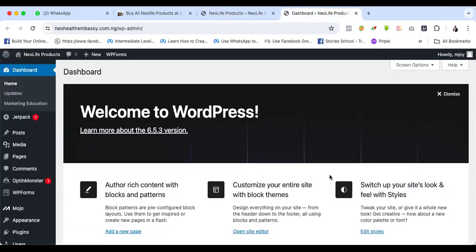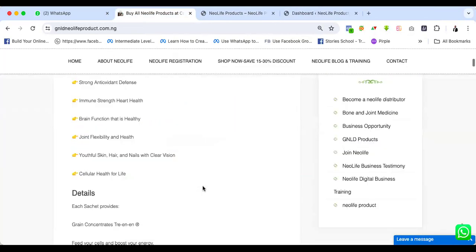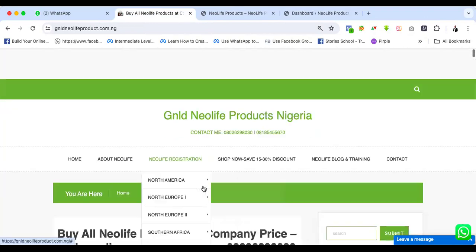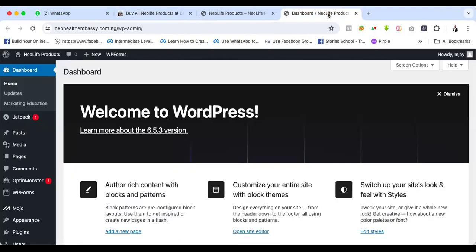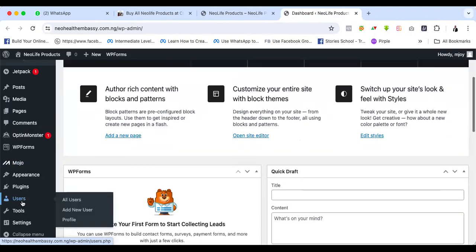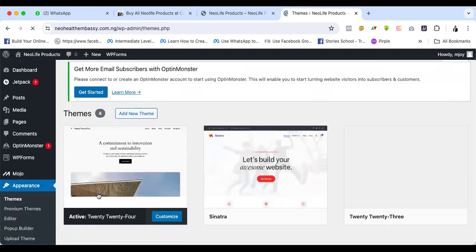We are not going to be using this theme. I said we are going to be building something similar to this. The name of the theme being used for this website is called Ample Blog. So I'm going to check if that theme is still available on the WordPress platform. If it's available, that's what I'm going to do first. So I'll go to Appearance. Anytime I want to install a new theme, I go to Appearance, then Themes, and check if that theme is still available. Very simple.